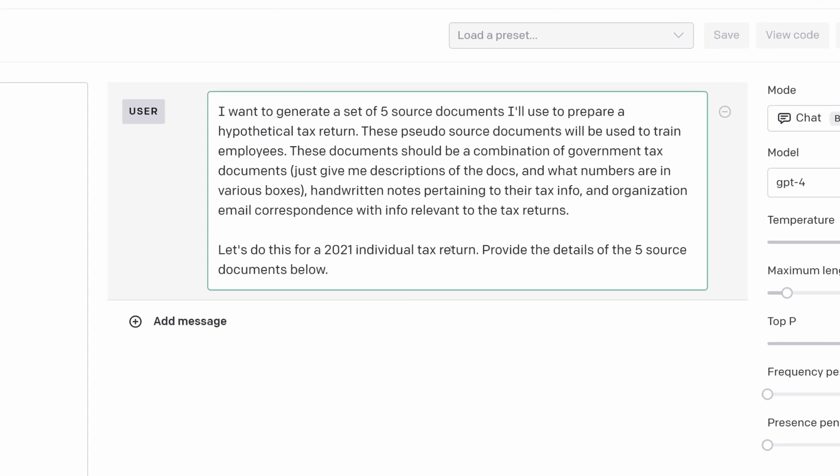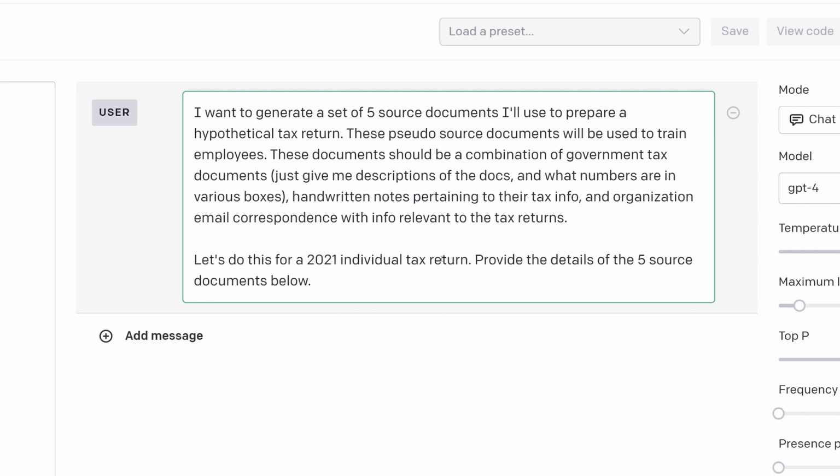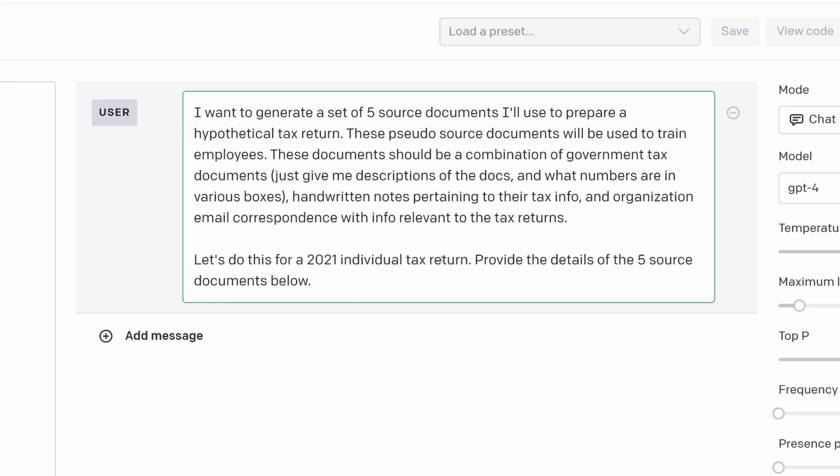I want to generate a set of 5 source documents I'll use to prepare a hypothetical tax return. These pseudo source documents will be used to train employees. These documents should be a combination of government tax documents, just give me a description of the docs and what the numbers are in various boxes, handwritten notes pertaining to their tax info, and organizational email correspondence with info relevant to the tax return. So, government tax docs, obviously in text form, like email interactions, craft this like fictional scenario.